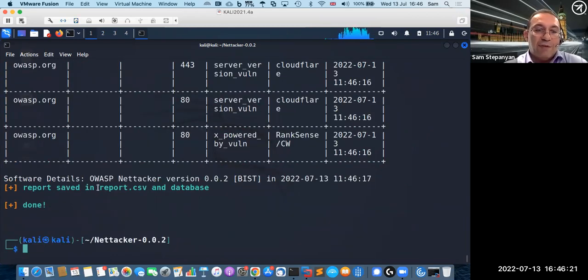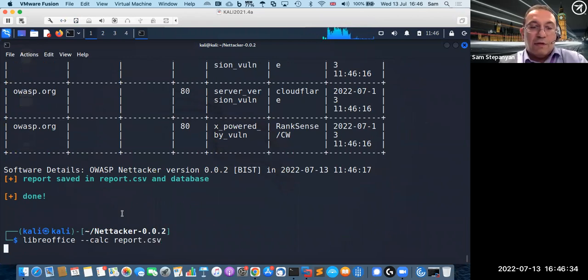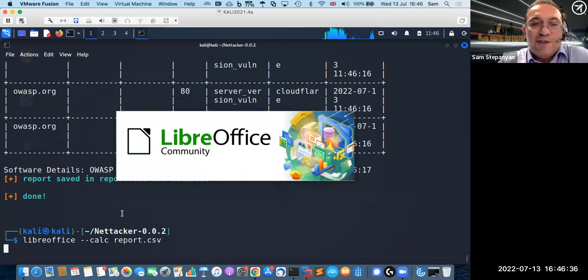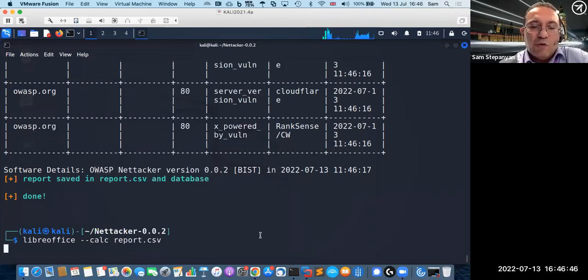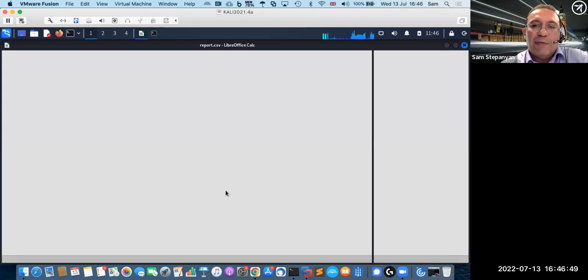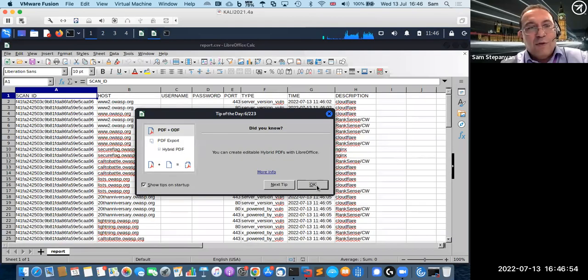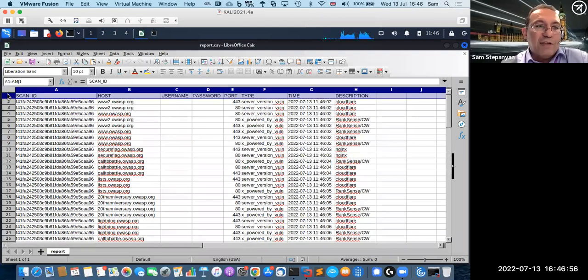And you can see now it is saved in the report.csv file. I have LibreOffice, which is a free version of Office, installed on my Kali Linux here. So let me see if I can open and show this to you in a real life spreadsheet. There you go. That's LibreOffice loading. And you can see that I have just performed a security scan of the entire OWASP.org domain. We've discovered all the subdomains, all the open ports, and we now have it all in a nice spreadsheet.